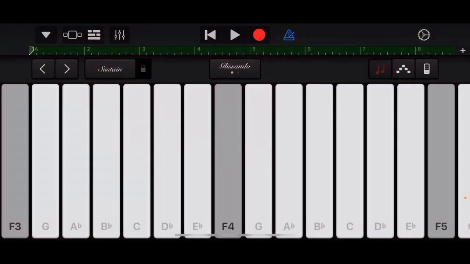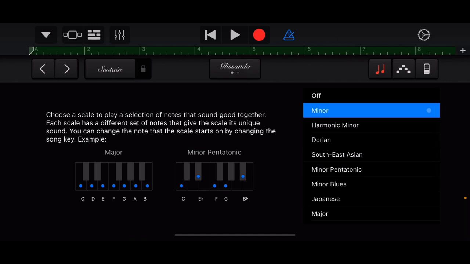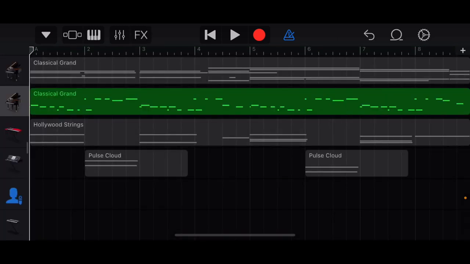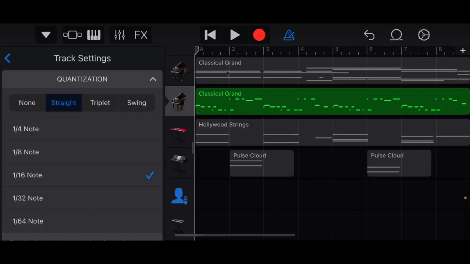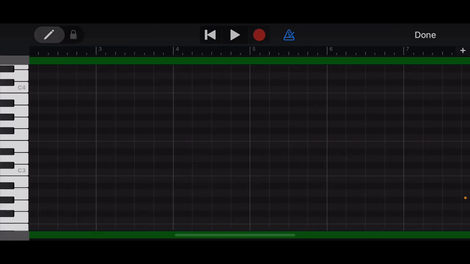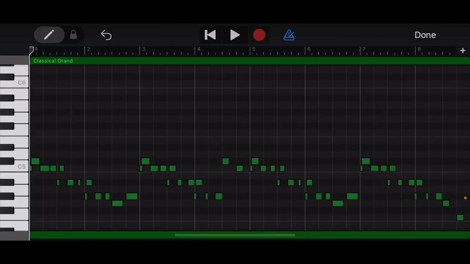I forgot to mention that I'm using the minor scale for the melody. So what I did for the main melody was I played it on the keyboard. So here's what I did. And then I quantized it, and then also fixed a few of the notes because it wasn't perfect. So yeah, moving on to the strings.